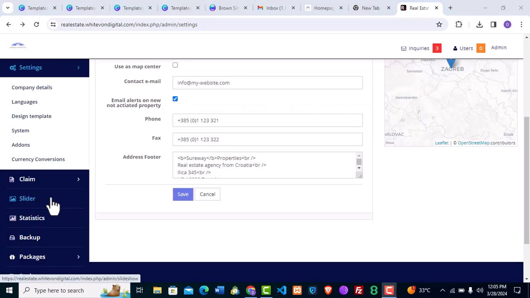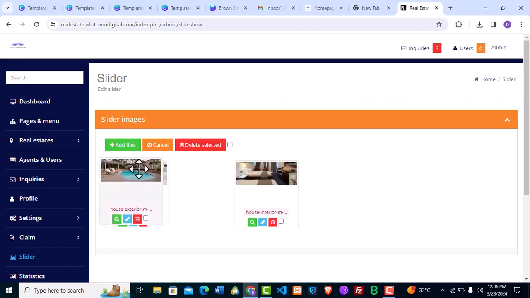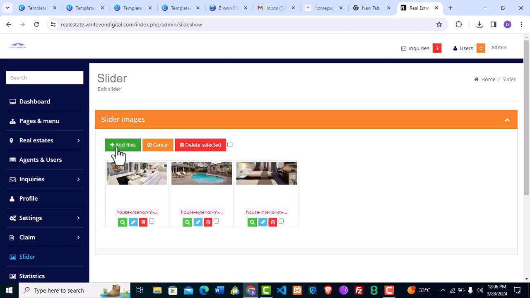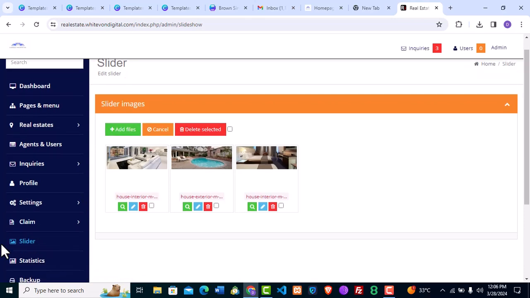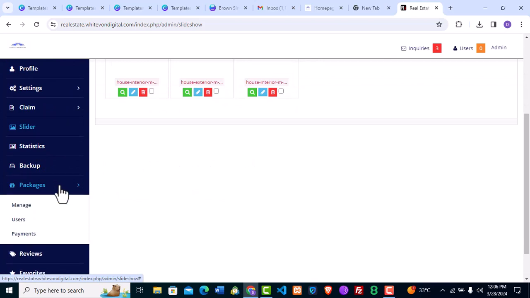So guys, the next thing we have here is slider. This is basically where you can make edits to the slider which shows on the home page. You can decide to change the slider from this to any of these to be at the first. I can just decide to swap this and this, or I can add a new file. The next thing we have here is the statistic, whereby you can view all statistics for your sites. And then we have the backup, we have packages, we have the manage, we have the users, we have payments, and so on. So guys, this system has an entire real estate complete solution embedded in one, guys.